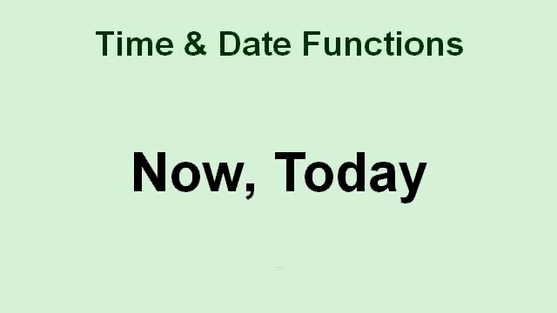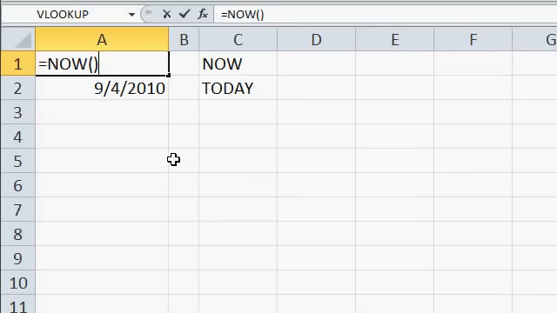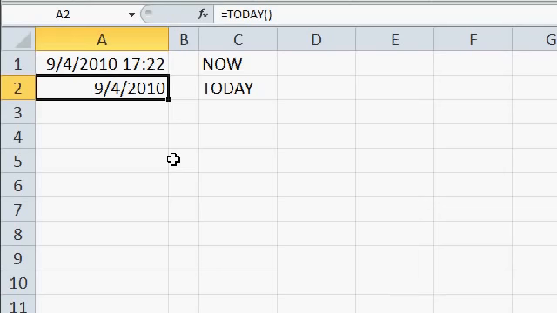Moving on to time and date functions. To get the current date or time, use the now or today functions. The now function returns the current date and time, whereas the today function only returns the current date. They take no parameters, empty parentheses, and just put in equals today, parentheses, and then press enter.